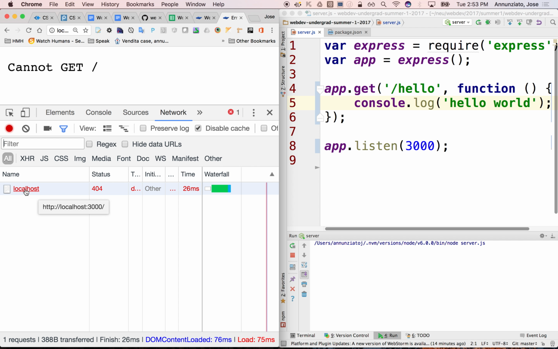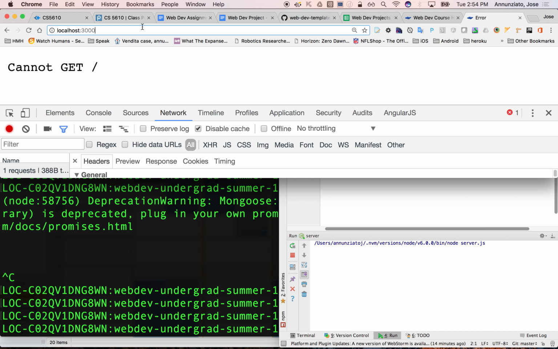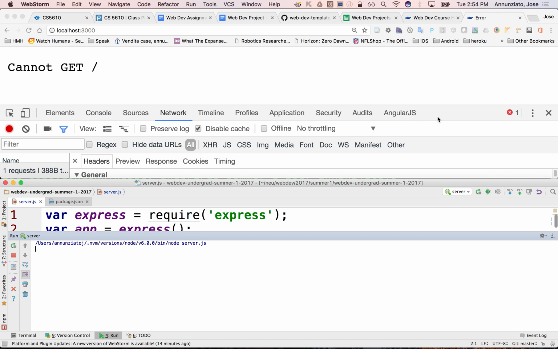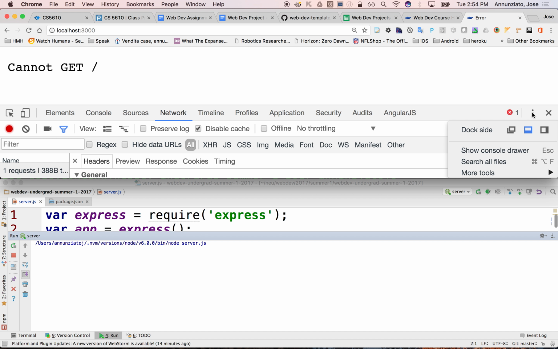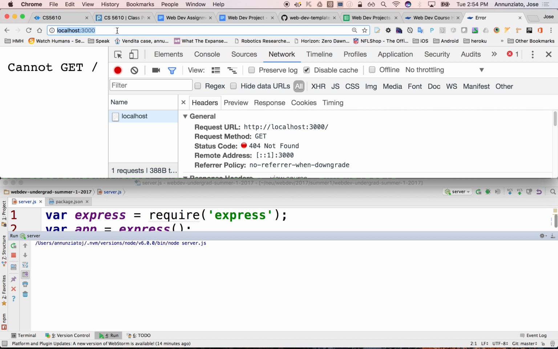Let's refresh. The server is saying there's nothing mapped to that path. Wait, why is it hello? Did I map this right? Hello, I'm sorry, /hello. Let me put this down and put this on the right-hand side. Maybe that's it. So this is /hello. All right, there it is.